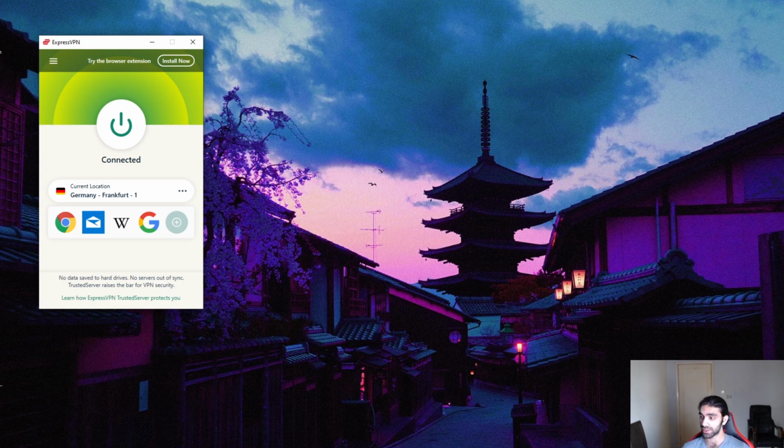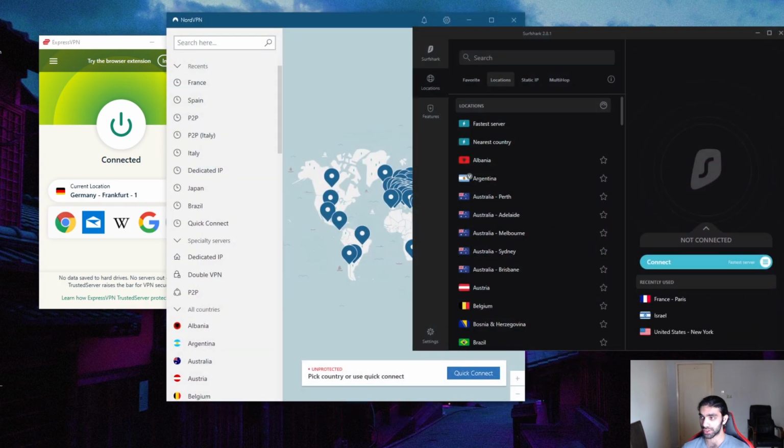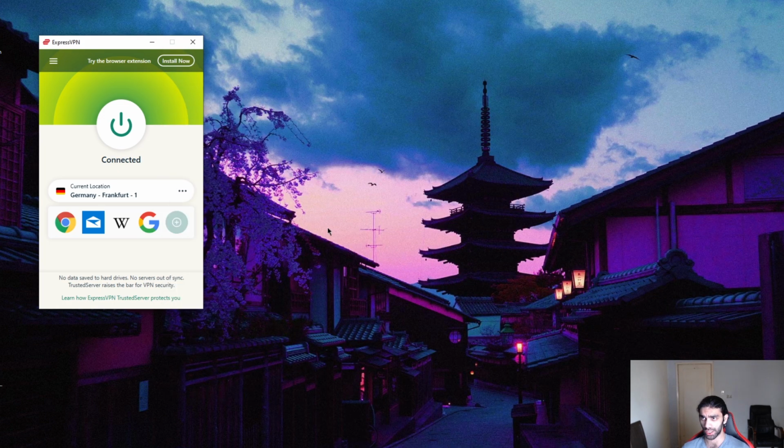Now, you can also use NordVPN and Surfshark, which are cheaper alternatives. But today I'll be using ExpressVPN because it's what I personally use and it is my favorite. So that's what I'll be using.